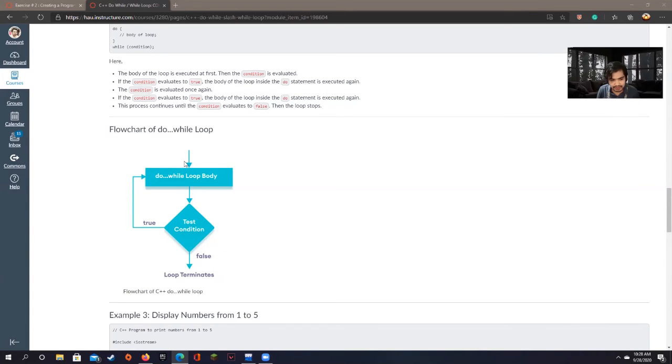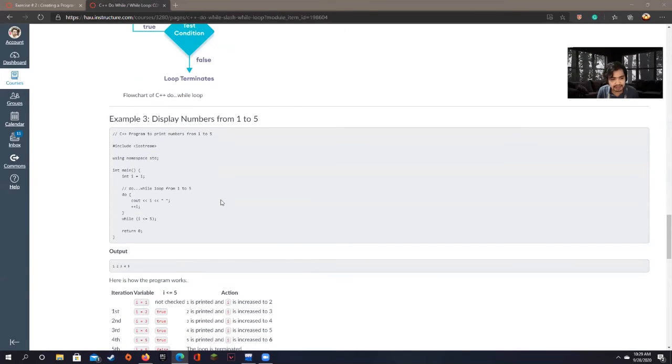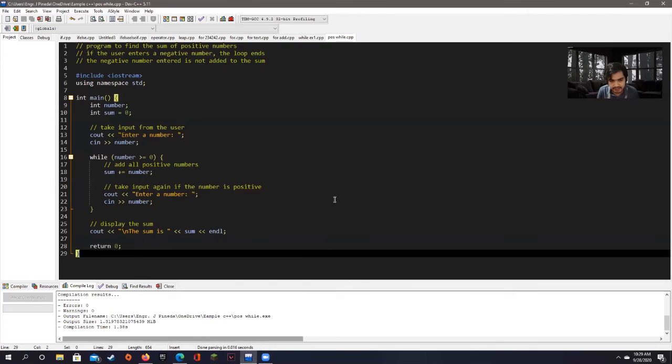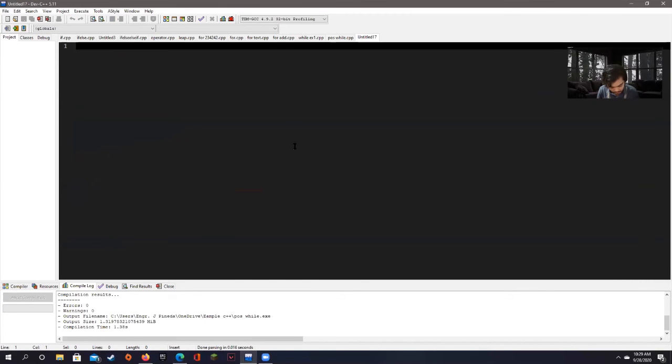So for the flowchart, I think you're familiar with the flowchart. So gagawin niya muna, itetest yung condition. Pag true again, gagawin niya ulit, itetest yung condition. Pag false na, it ends. So copy natin to. This has the same output of the first two programs we had.